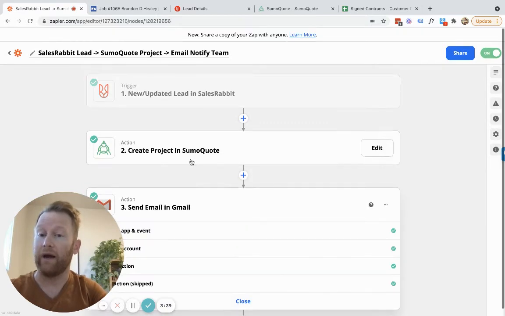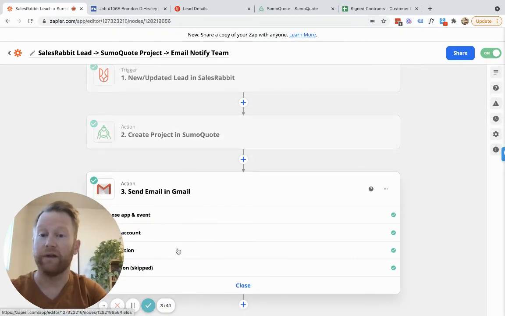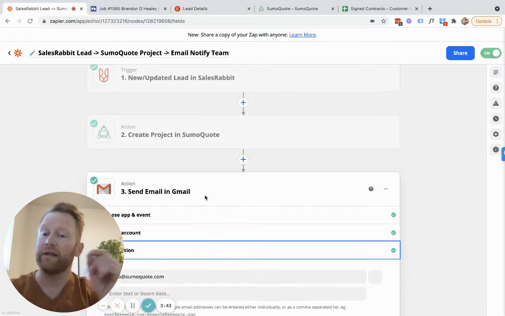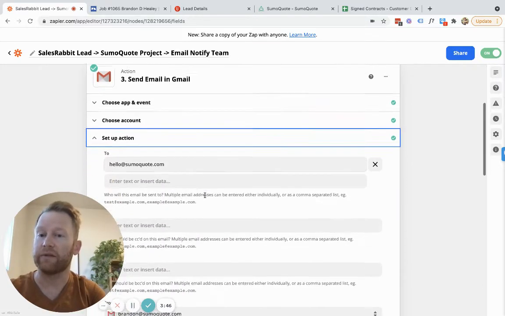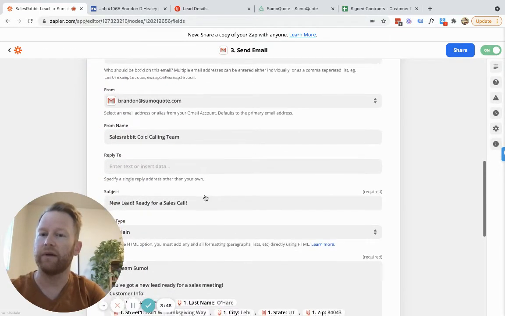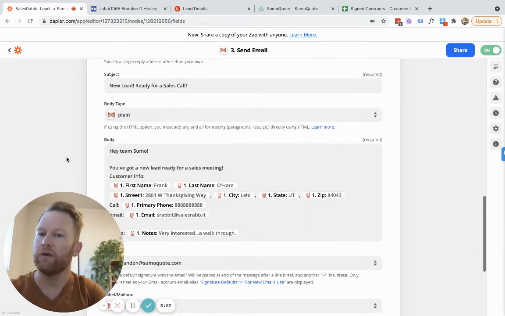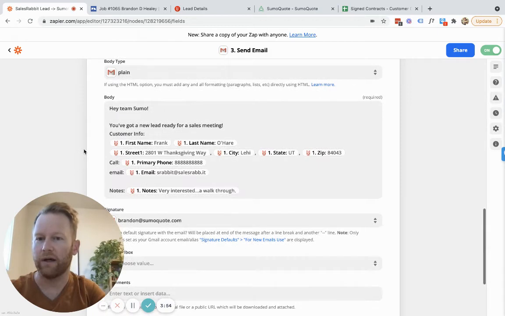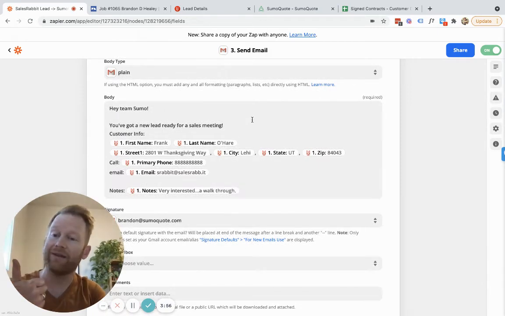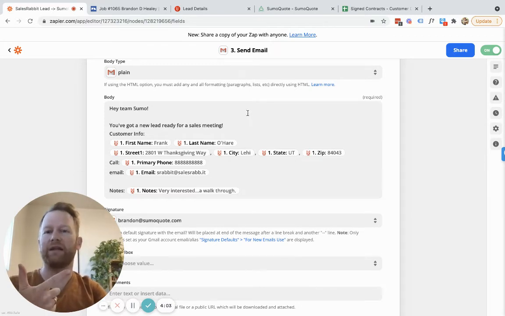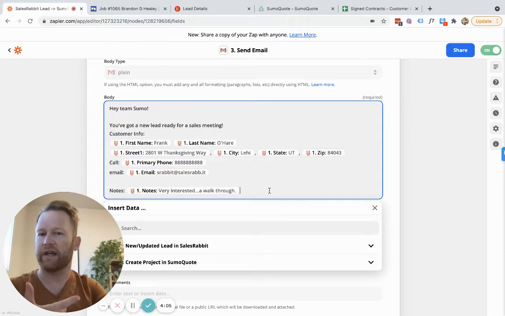And how about we also create an action that will send an email to your sales reps saying, hey, just a heads up, there's a new lead ready for a sales call. So here we can create a multi-stage automation where not only are we connecting Sales Rabbit information directly into SumoQuote, then we're actually sending an email to our sales team saying, hey, just a heads up, this customer is now ready for a sales meeting.